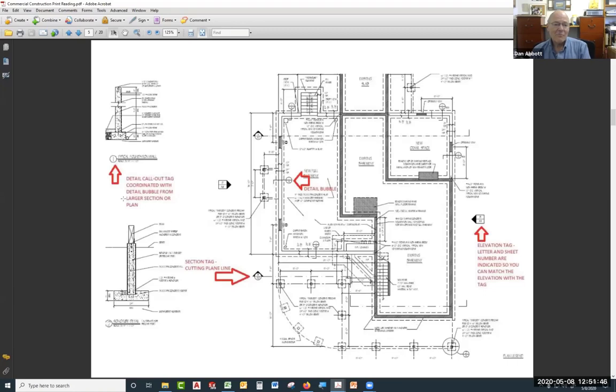This slide just points out some of these things. So right over here, this is your detailed call-out tag. You're pointing at it. It's identified. There's a different scale there, and it's got a letter. Down here, there's another tag, and that's the section tag we just looked at. It has to go through to something. And by the way, it doesn't have to go straight through to something.